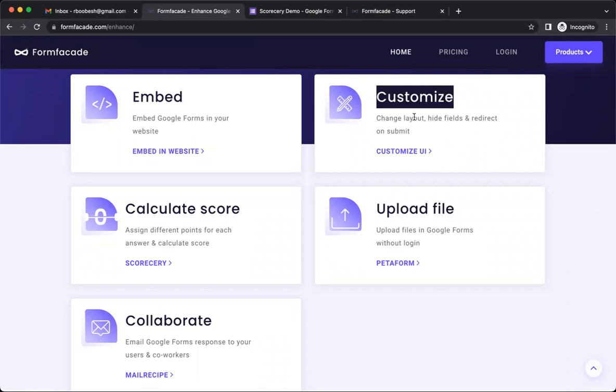And the third is when a user submits a form, Google Forms allows you to add a thank you message. Now, this thank you message is a simple static text. There are cases where when someone submits a form, you want to show a customized message. For example, you might want to say hi, name, which is an answer from the form, and then provide some details that are included in the form. Formfacade allows you to do that.